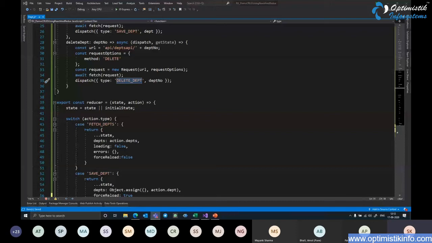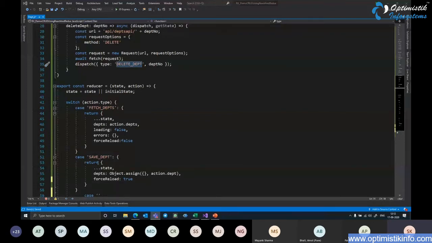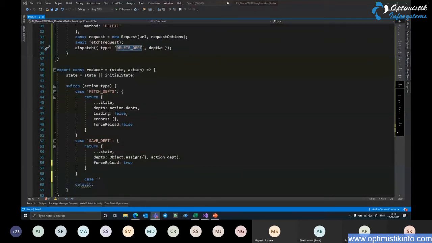So save department, have you seen that? I'm now coding for the delete department case.